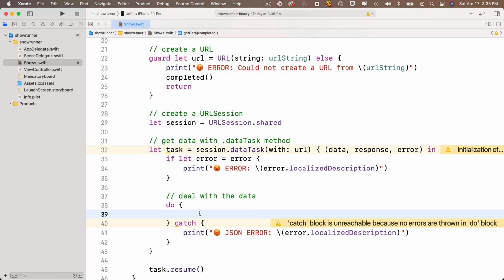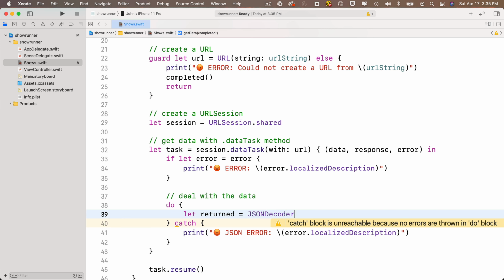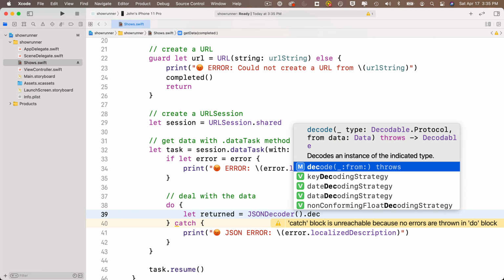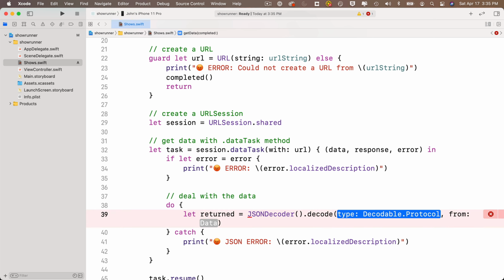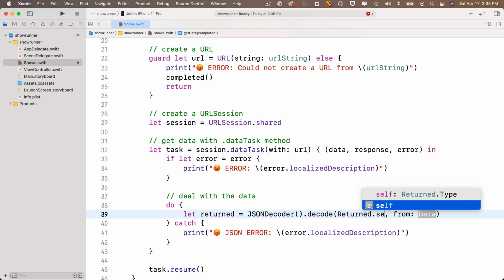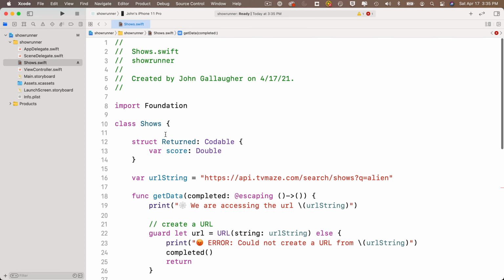Then we're going to go back in the do clause and we'll say let lowercase returned, we could call this anything, but that's a good name, equals JSONDecoder, open and close parens, dot, and we want to select decode. Now notice that this throws, which is the reason why we have to use the do catch clause. And then for the type, we want to decode what we're getting back from our JSON. Now normally we just put in returned.self because we're getting back a single key value pair data structure.